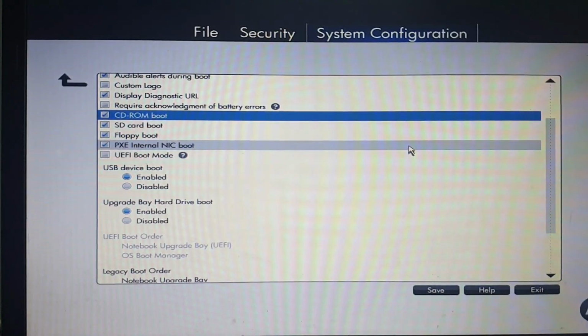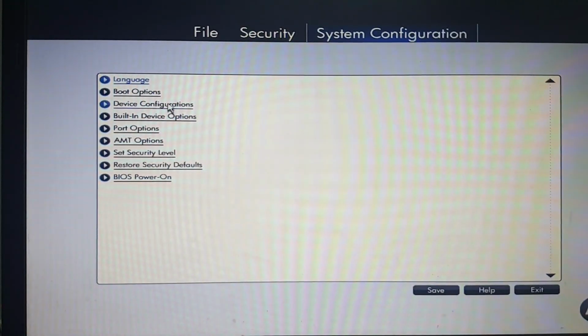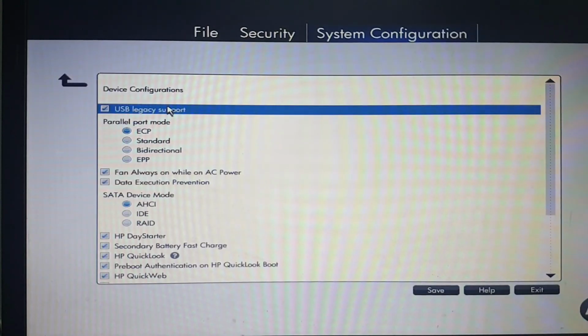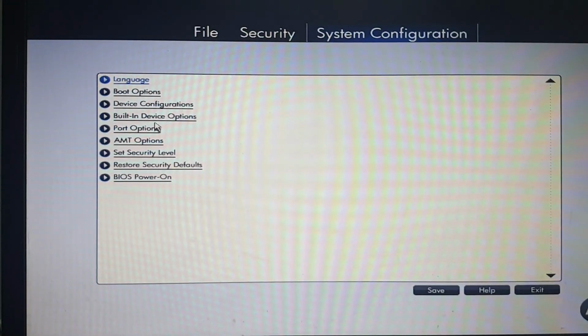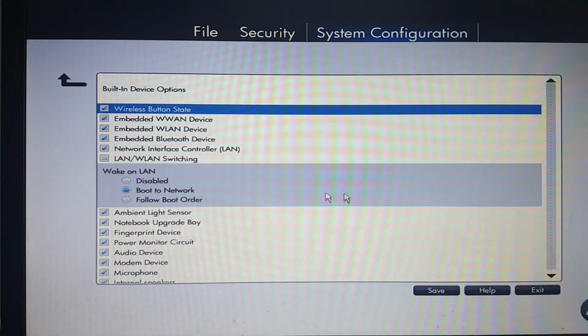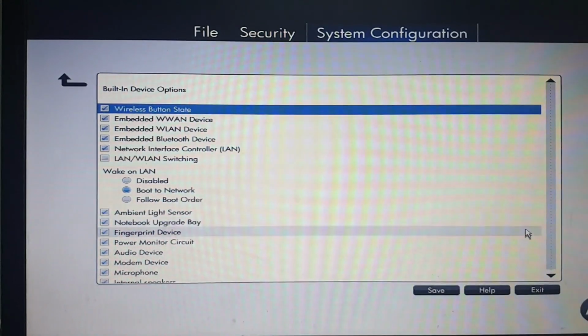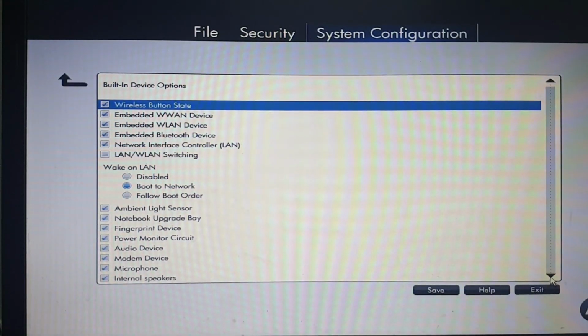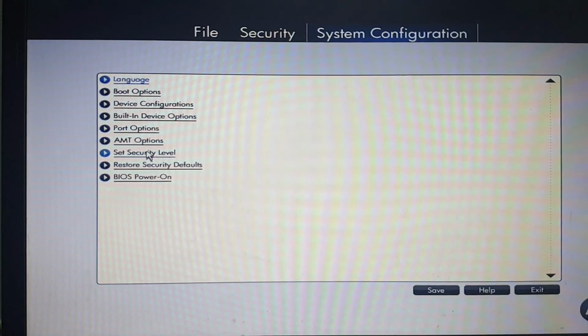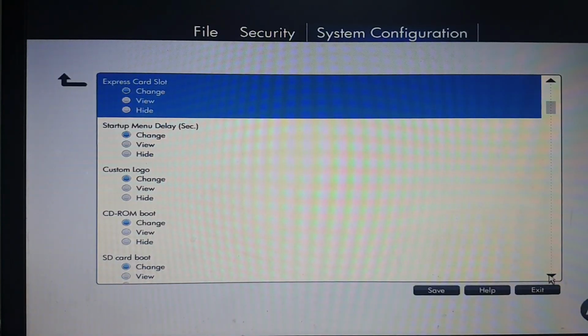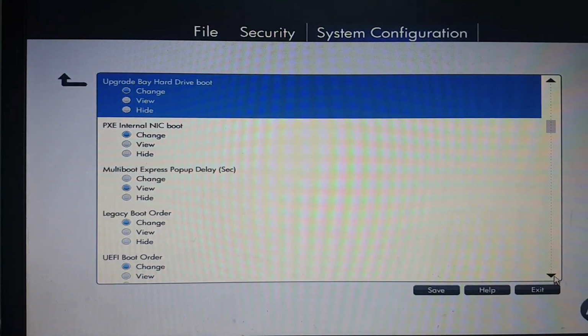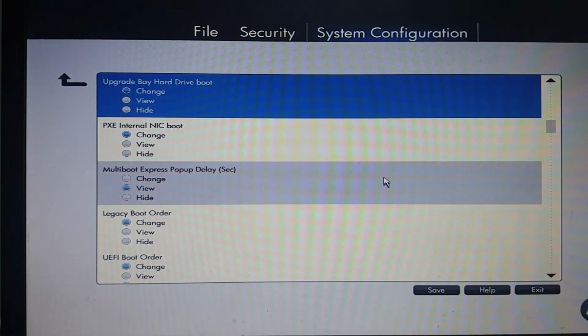You have several options. Okay, we have device configurations. We go a step back. After it, we have built-in device options. Yeah, so it's very complicated to explain it in one video. After it, we have port options, AMT options, security level. I left it at the default from the factory, and I think this is the most secure way to protect my PC, except a few settings like that one.